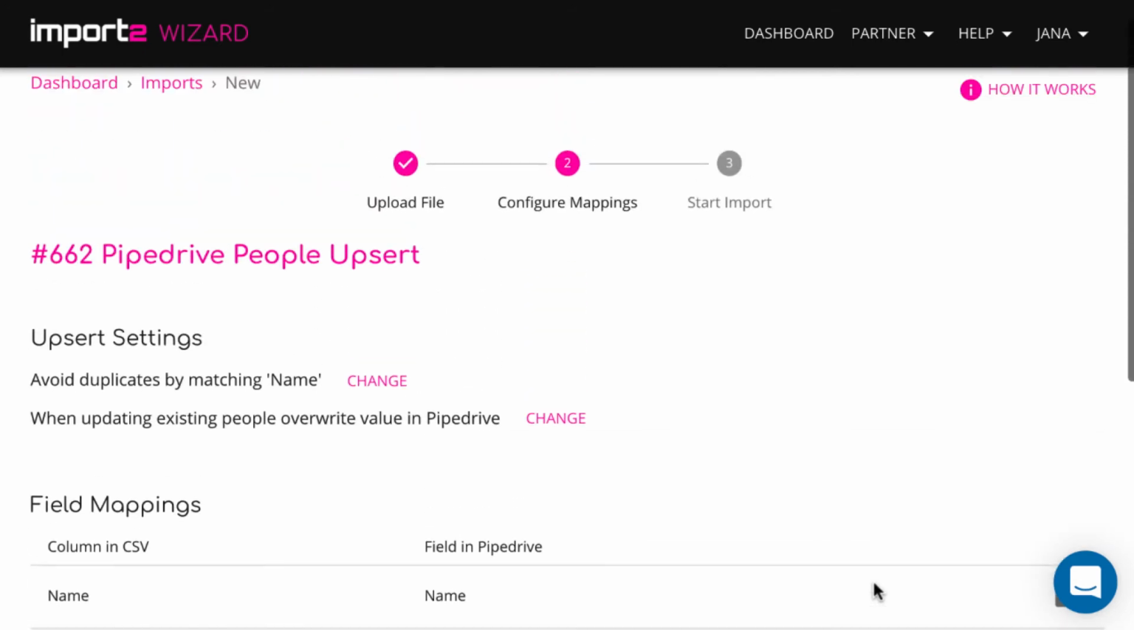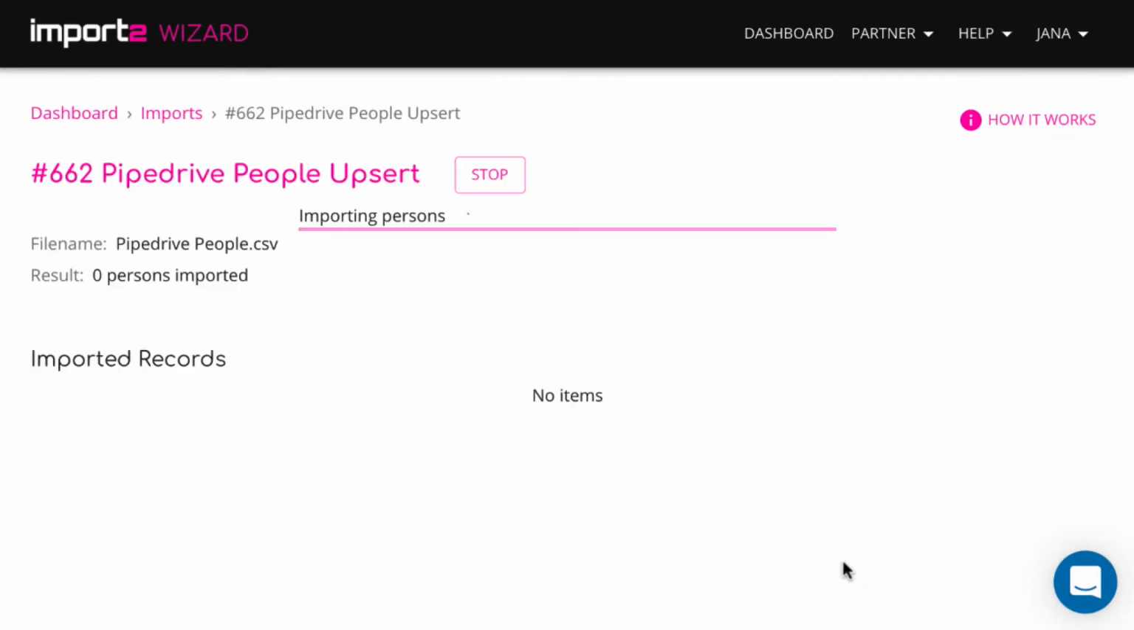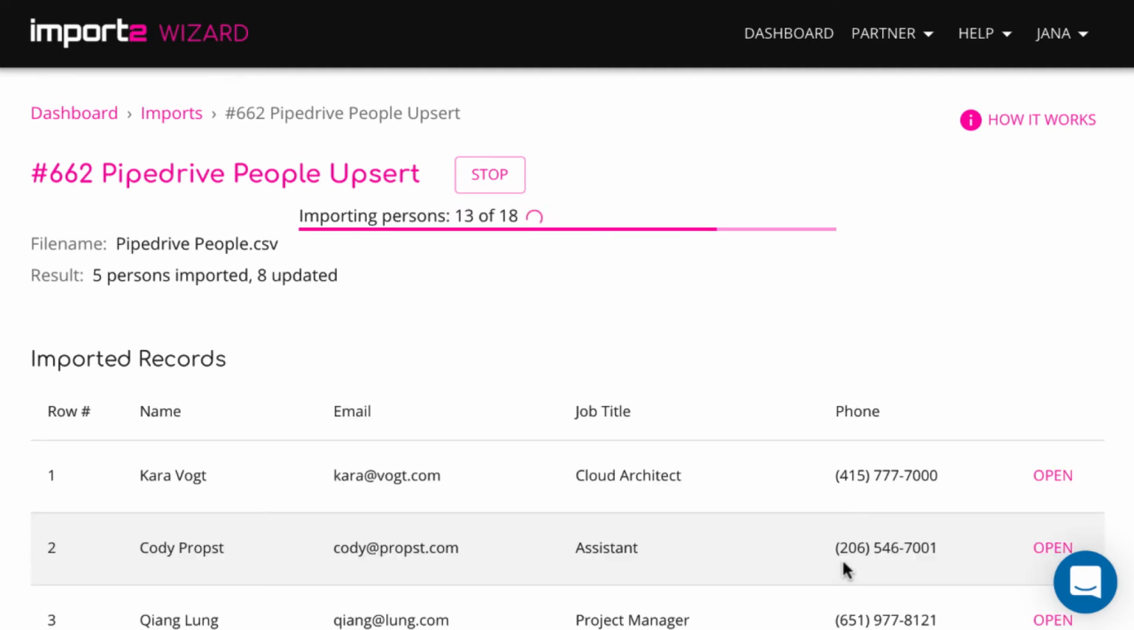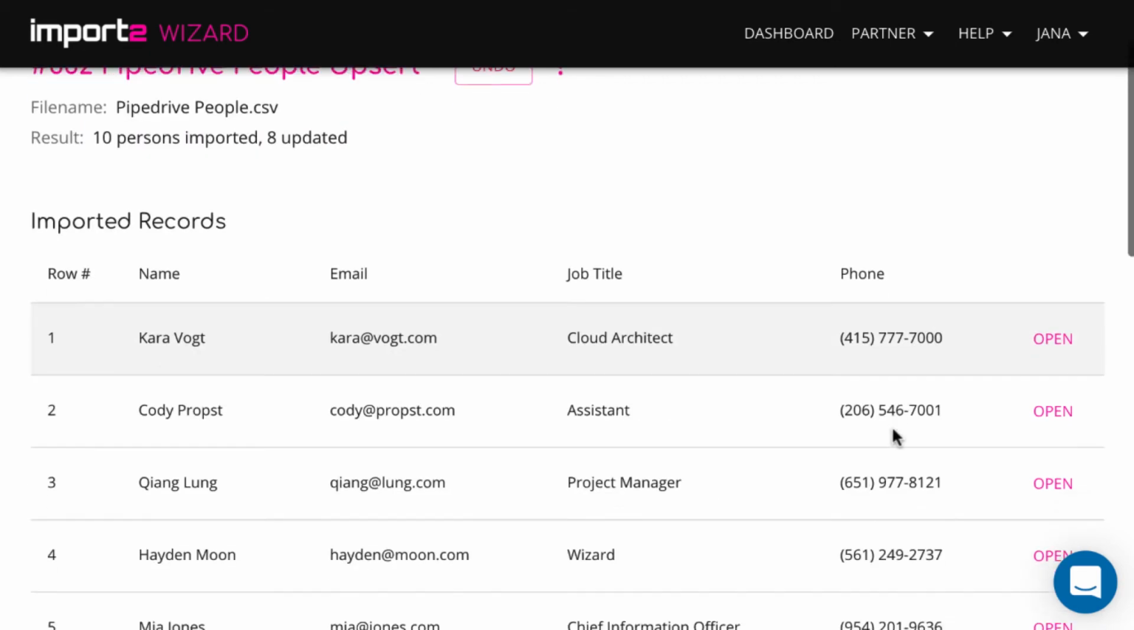Once ready, press to start the import. On the next step, you can review results, how many contacts were created or updated, and also you have a link to open a record directly in Pipedrive.